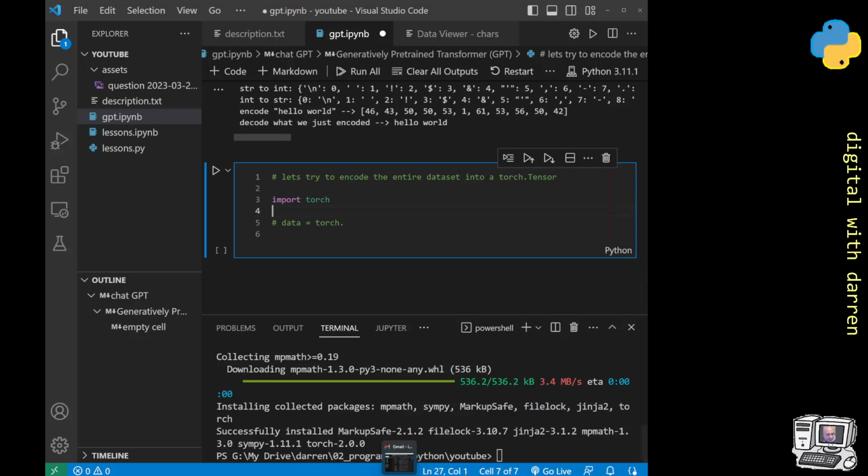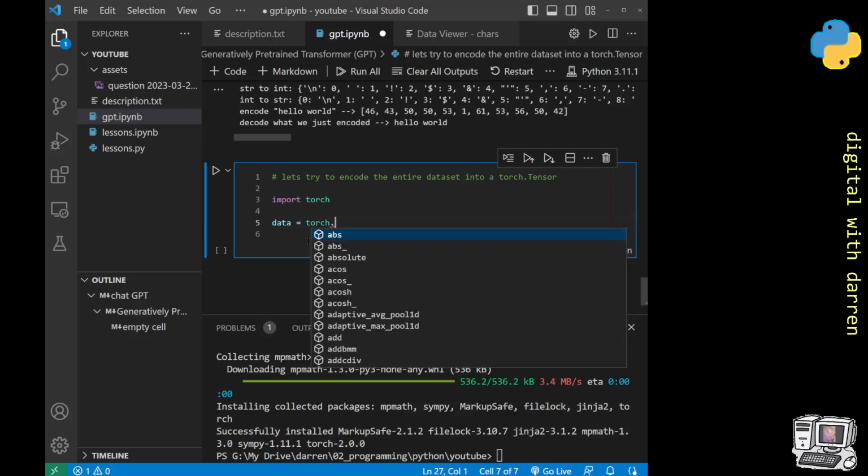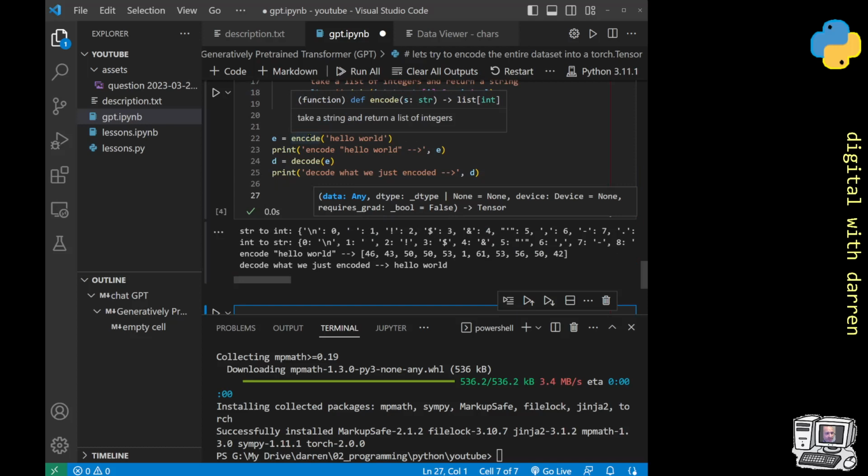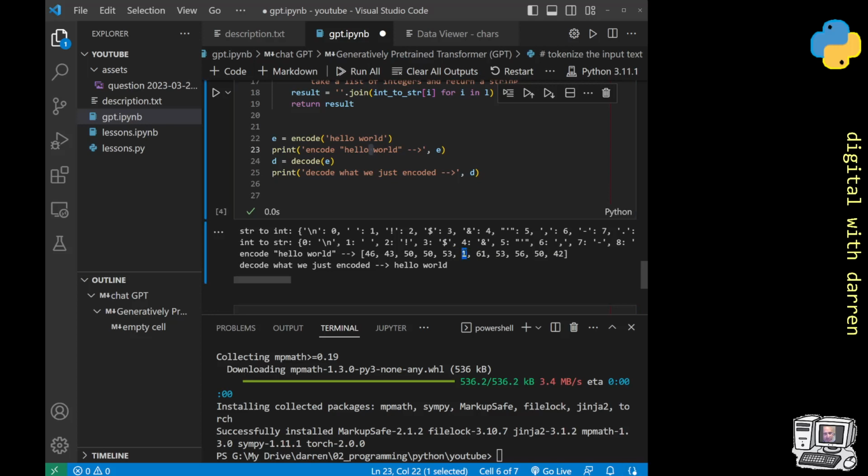So let me try and do the same again. We'll say that data equals torch dot tensor, and then we're going to call our encode function. This was the function that we created up here. So we're going to encode, but instead of encoding hello world and just getting our little string of hello world over here, you can see, by the way, in hello world, this space, we can see the number 1, which was where the space was over here, number 1. So that was visible. It's nice to see our encoding working.